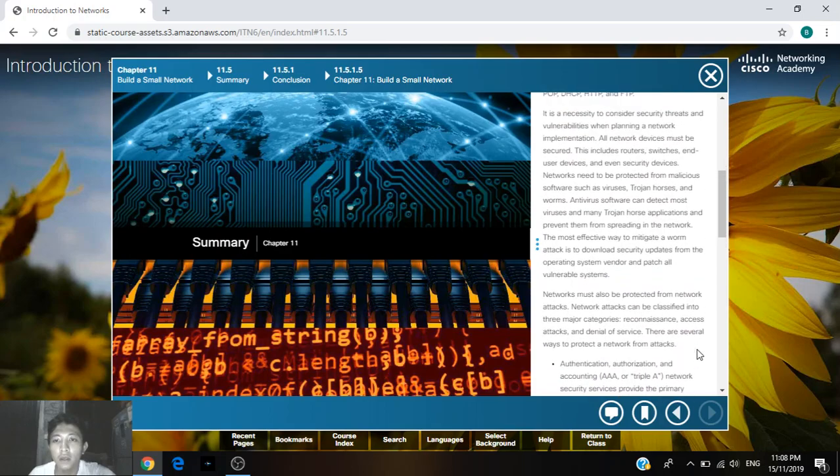There is also the necessity to consider security threats and vulnerabilities when planning a network implementation. All network devices must be secured, and these include routers, switches, user devices, and even security devices. Networks need to be protected from malicious software such as viruses and Trojan horses. Antivirus software can detect most viruses and many Trojan horse applications and prevent them from spreading into the network. The most effective way to mitigate a worm attack is to download security updates from the operating system vendor and patch all vulnerable systems.